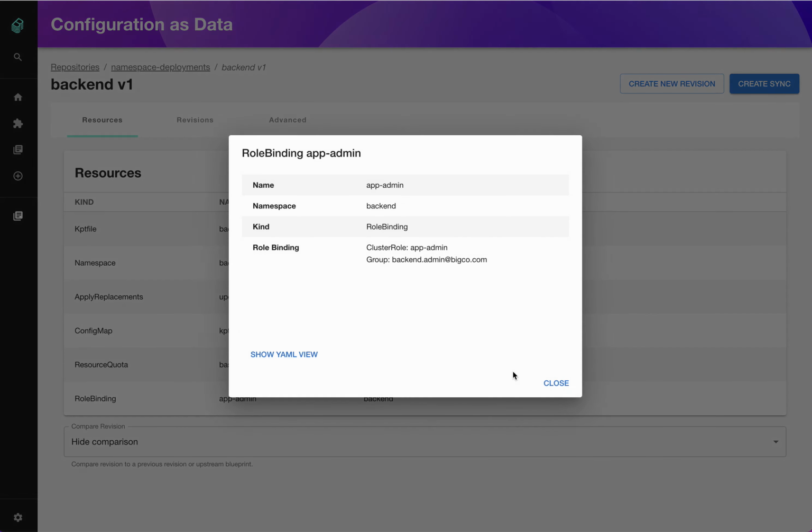If we take a look at the role binding, we can see the subject for the role binding is bound to a group, backend.admin@bigco.com. Let's say we want to make a change and switch this over to use an app admin service account. So let's go ahead and do that.